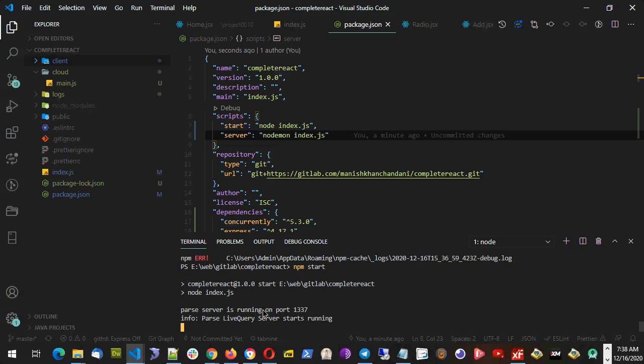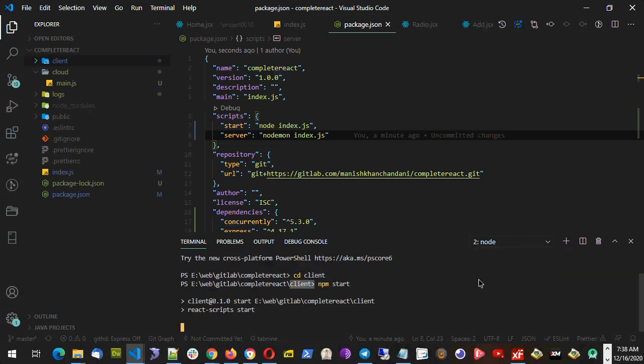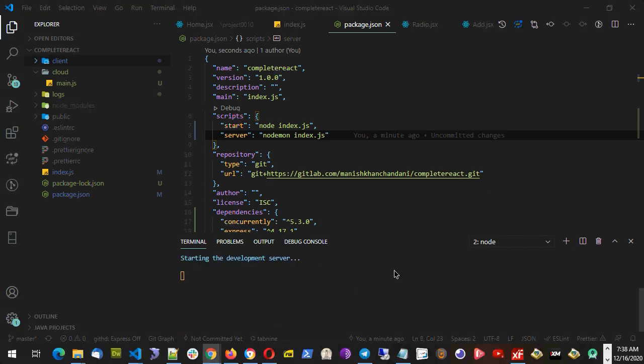Okay, now I will write the code where I don't have to create two terminals to start both. In one command, I will start React also, and I will start the node one also. Okay, so it's starting. We have to give it a few seconds.